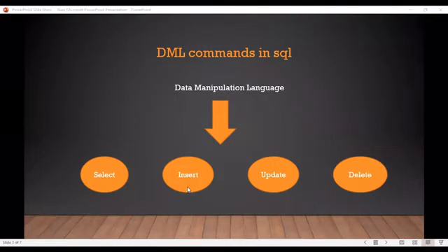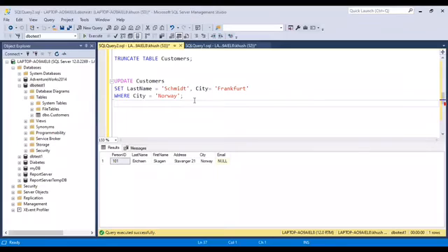Inserts data into the customer table. We have already seen this in action. Let's see the next one, update. Update modifies existing data in the table. Let's update the customer table.